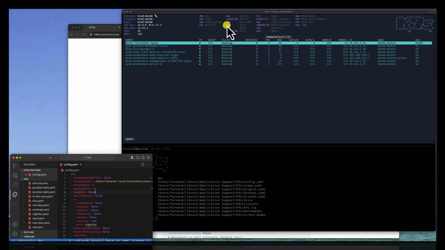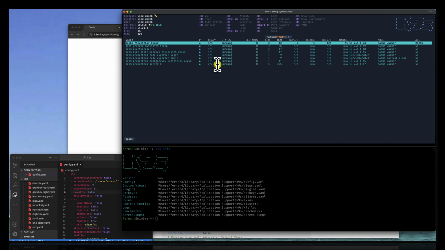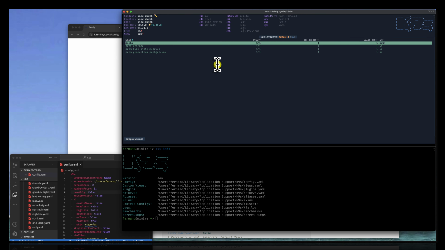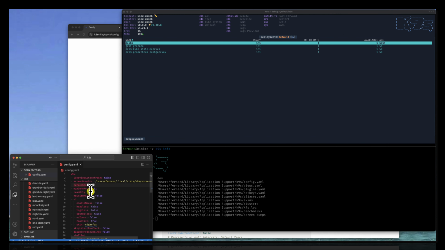Now you can see you have delete, edit, potentially destructive operations on the cluster. If I switch the view to a deployment here, you can also see that we have restart and scale. If I enable the read-only option, you can see that the actions also changed. So now you can no longer scale or restart your deployment. This is pretty much read-only mode here. Okay, so this is kind of an interesting aspect of that.